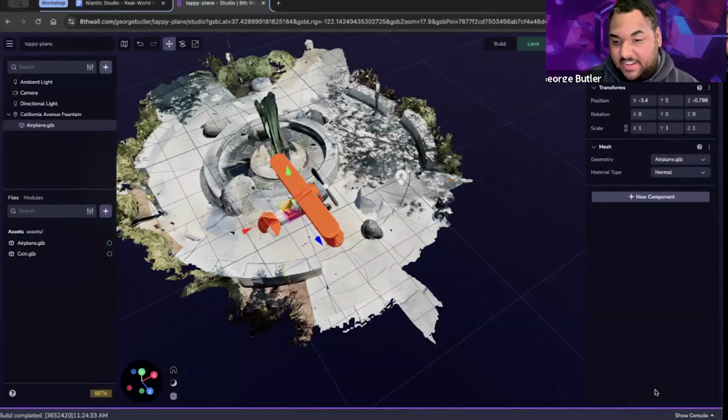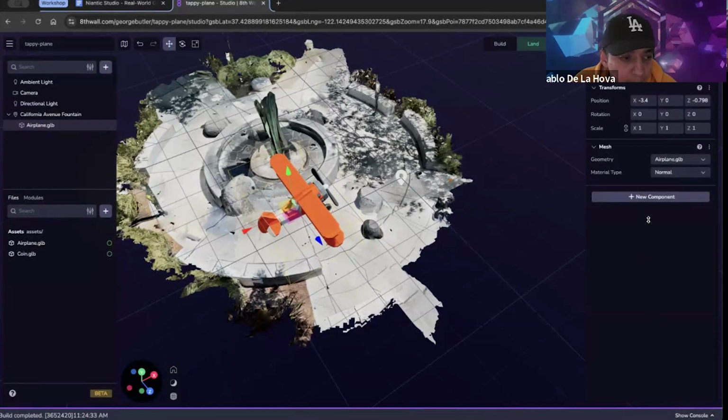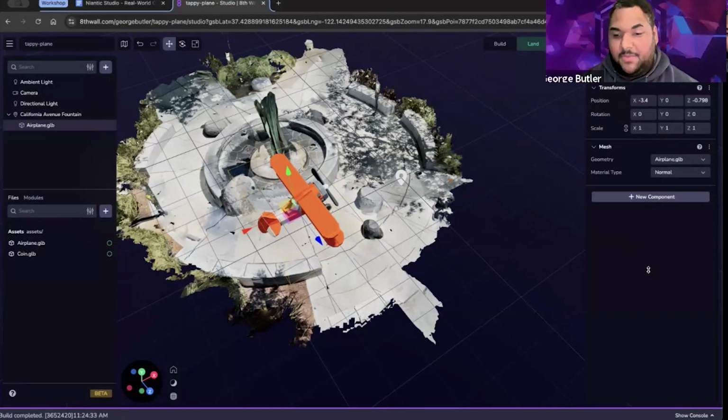It says this device is not in developer mode. Have you refreshed the page? Okay, cool, that fixed it. Yeah, sometimes you just have to refresh the page.